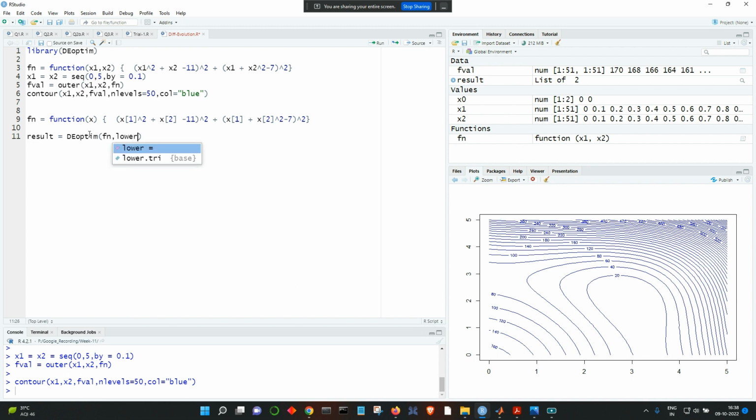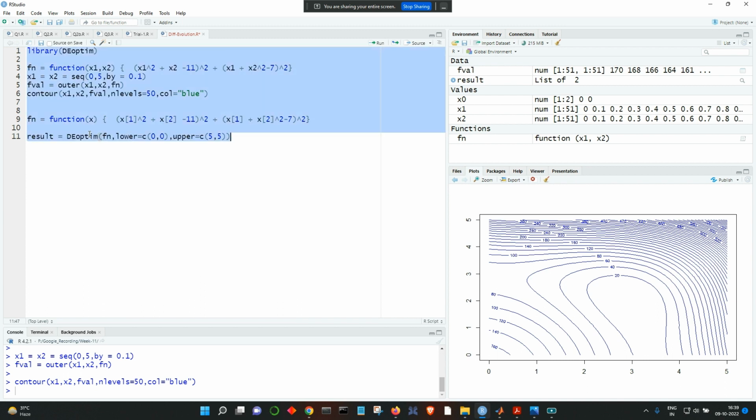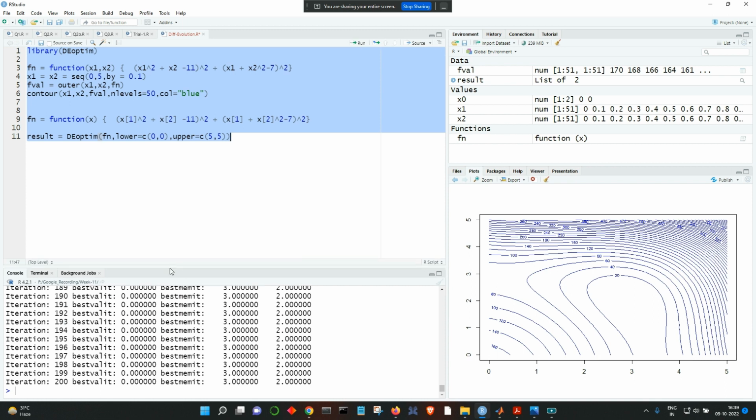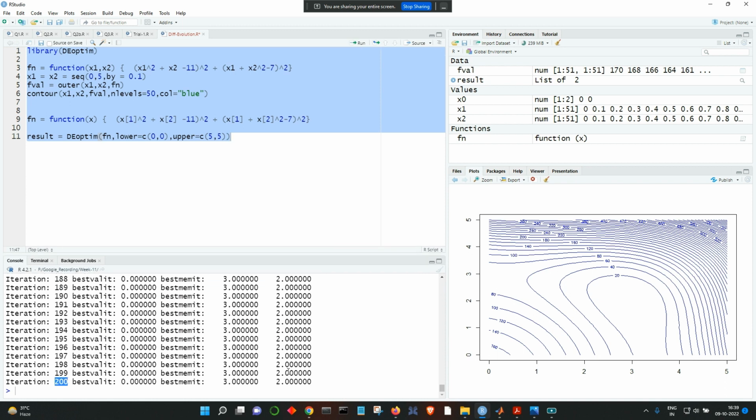Then the second is you can give the lower and upper bound for these variables. So 0 and 0 is the lower bound for x1 and x2, and upper bound is 5 and 5. So let's see what we get using these things. By default there were 200 iterations in my case, and it has achieved a best estimate of 3 and 2.